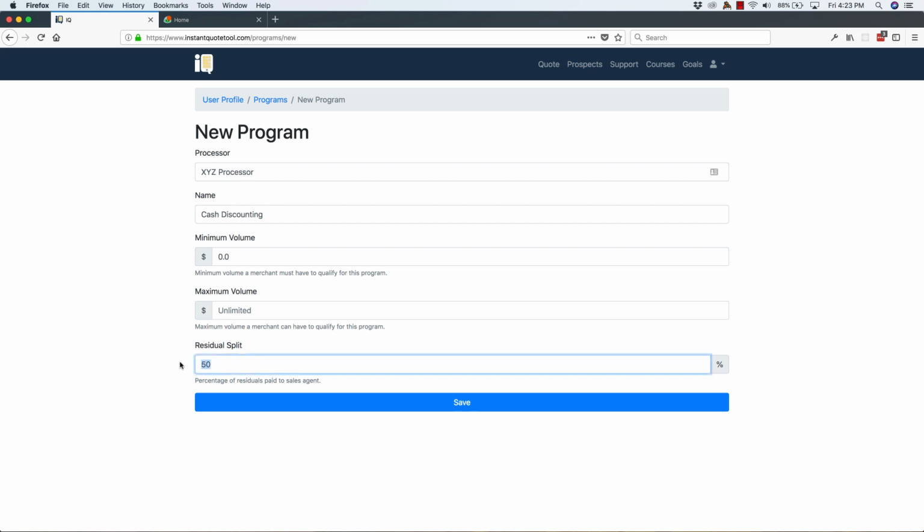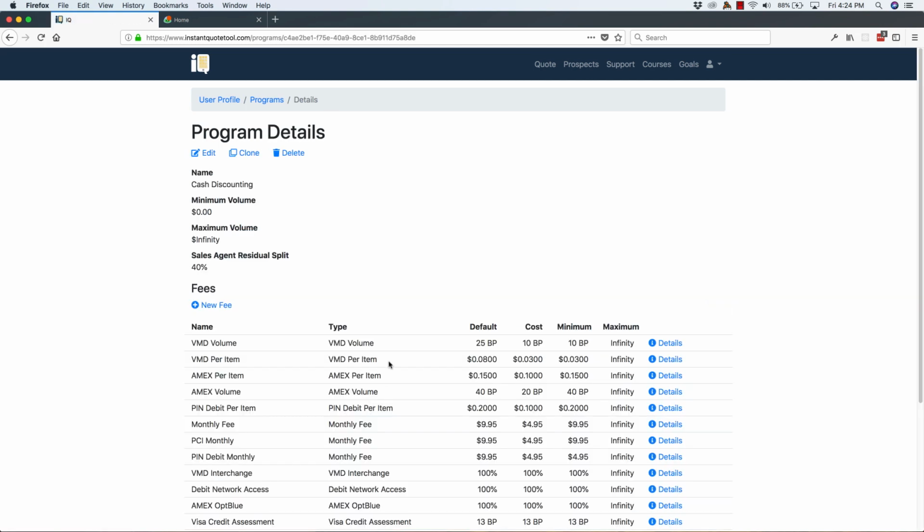And then let's say the residual split that we get on this program is 40%. Now down here we have our minimum and maximum volume. This is where it says, I want this program to show up for merchants that do 3,000 to 10,000 in volume or something like that. So this will limit what that program shows up for. I'm just going to put 0 and unlimited and hit save. So this will show up for every merchant that comes through.